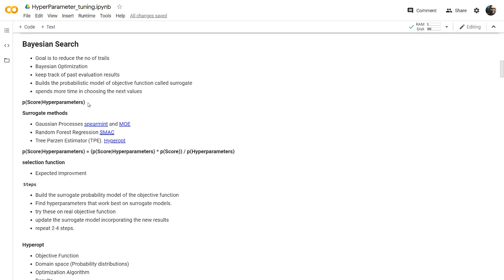The thing where it takes time is choosing the next values. If you take grid or random search, the more time is taken evaluating the multiple combinations. But in Bayesian search it will take more time in selecting the next set of hyperparameters and reduce the number of trials of evaluating the function. So this is what it will be doing. Let's get into more details.